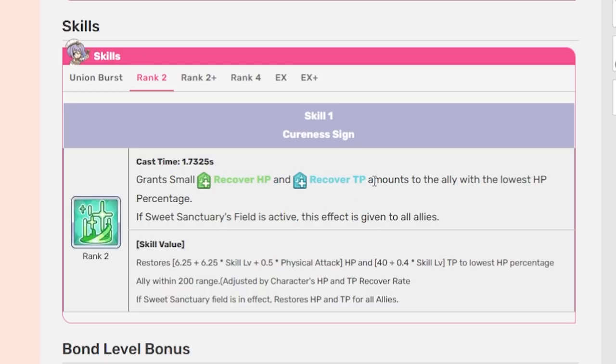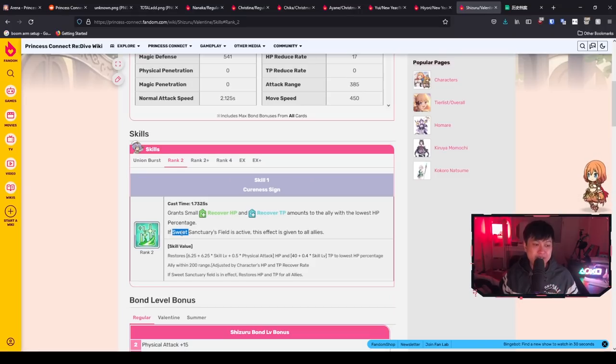A small heal as well as a small TP recovery to the ally with the lowest HP. However, if she has recently activated Sweet Sanctuary and it's still active while she is using this skill, then that heal and TP recovery applies to everybody.